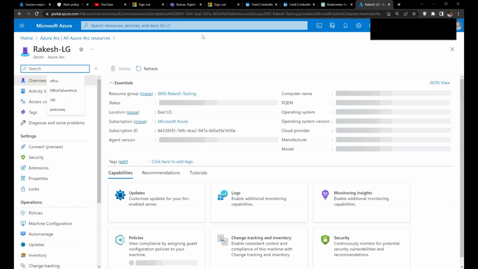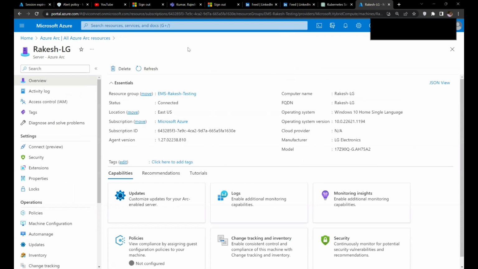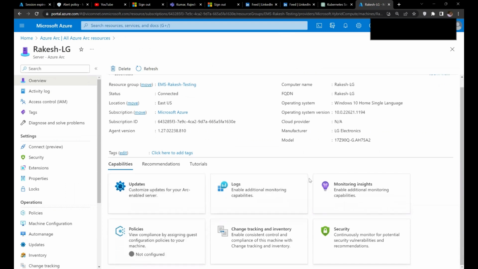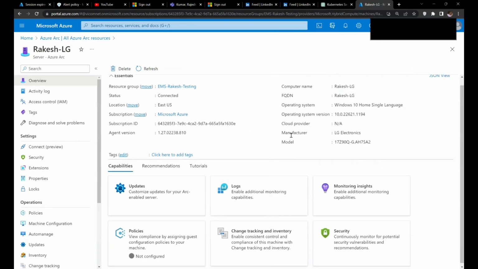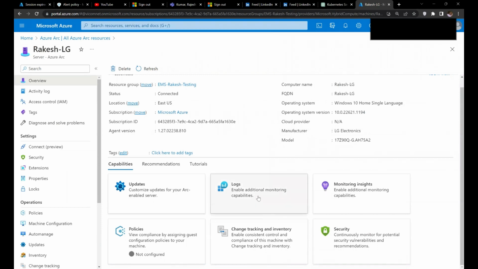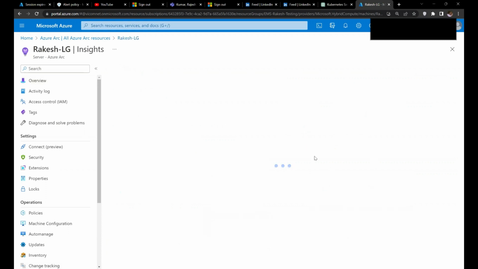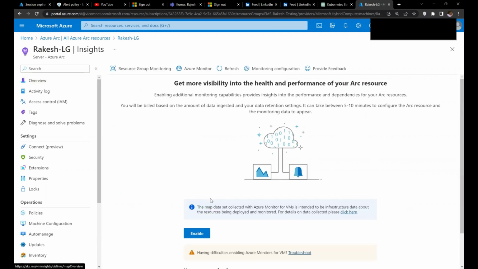If I click on this server, so from here, if you see, we can check updates, monitoring insights, logs, policies. As I said, security. We can perform any task which we can do in case of an Azure VM. So let's go to policies to show you policy name, audit Windows VMs with a pending reboot, audit Windows. So all that we can do there. There's no limit. It's endless. Possibilities are endless. Monitoring insights. We can just enable it and it will start monitoring of the server.